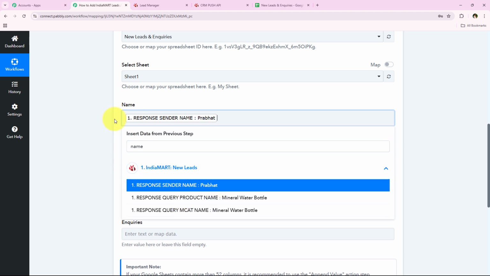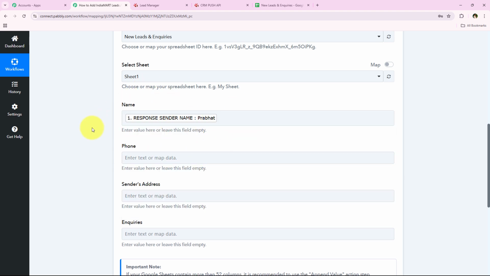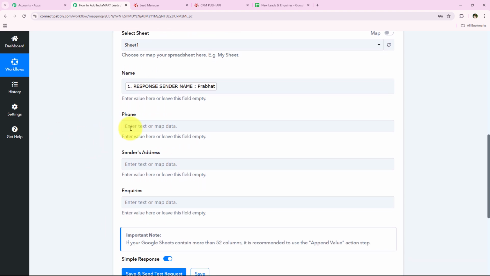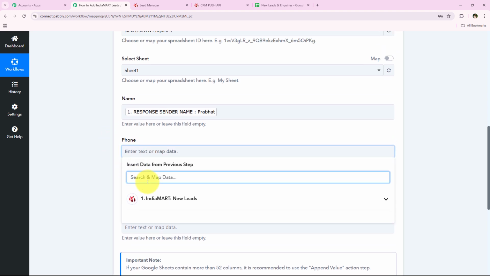As you can see, Prabhat, so we map it, and as soon as we map this name, it will automatically change with every new response received because this is dynamic information now. So that's why we do mapping right over here, to run our workflow in real time. We are going to do the same with the phone number too. I'm going to map the phone number right over here.